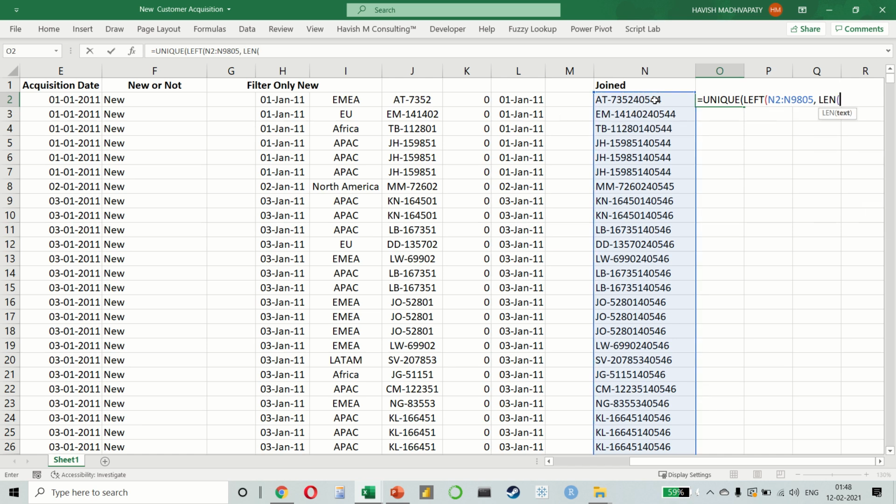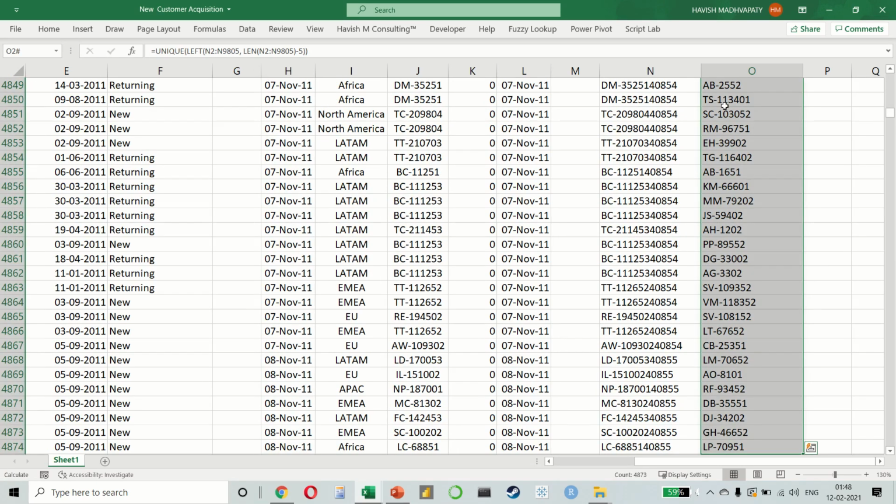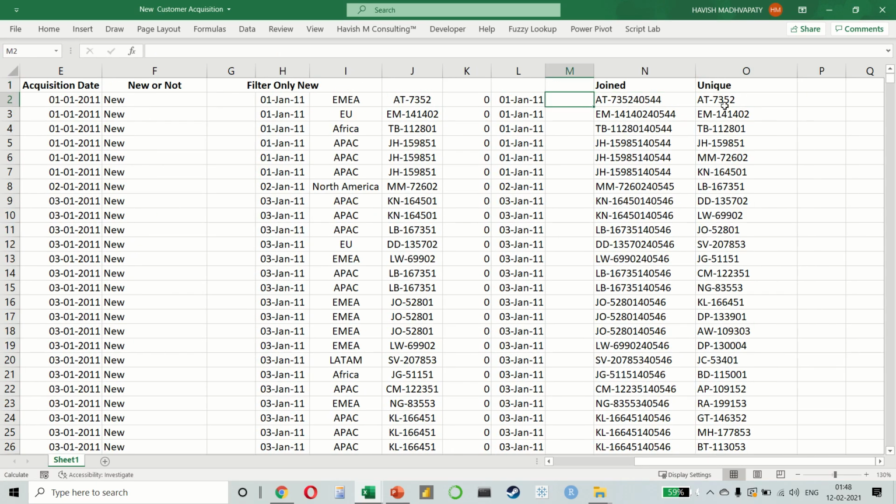We want to find the length of N2 till N9805 minus 5. So essentially what we are doing is that we are first removing the last 5 characters, which is the date, and we only want the unique list of customer IDs, which is this. So there are 4,873 unique customers that we have.